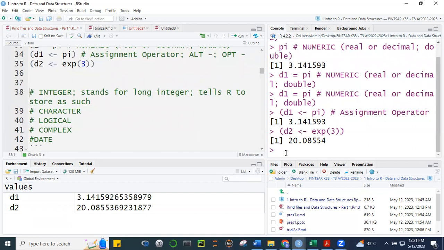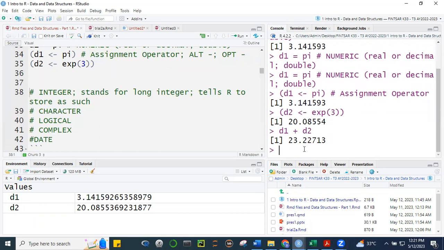So I can now use D1 and D2. For example, I can use D1 kasi alam na ni R kung ano yung D1 na yan. No? Na-define na niya. D1 plus D2. So pwede na niyang i-perform tong operation na to kasi defined na yung D1 at D2. D1 plus D2, Control Enter. Okay, so inad lang niya. Okay, so you get this answer.